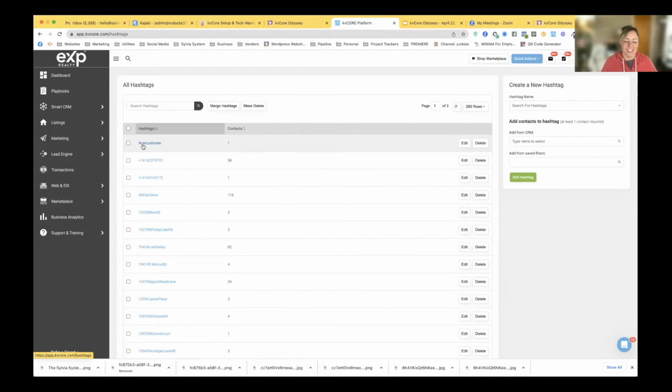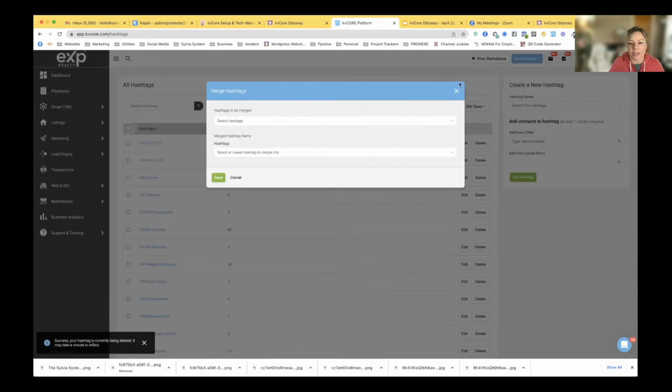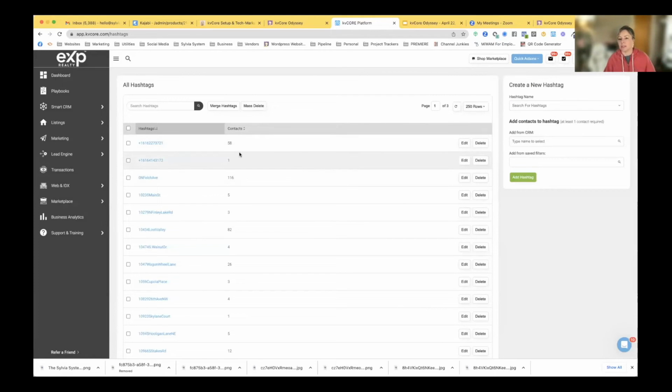Okay, to create the hashtag. So I can delete that one, let's say. And you can delete, you can merge. So you can merge hashtags and you can delete them and manage them and see that list there.